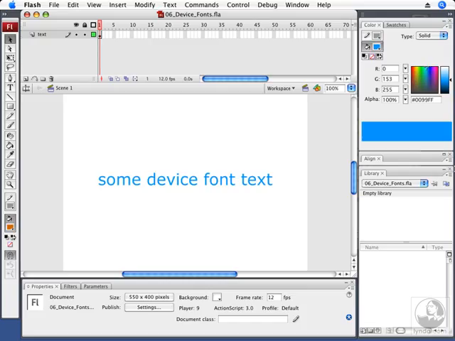You have a few options. You can use a sans serif, a serif font, or a typewriter font. Using device fonts, you sort of sacrifice design in favor of file size. Let's talk about how to use device fonts.